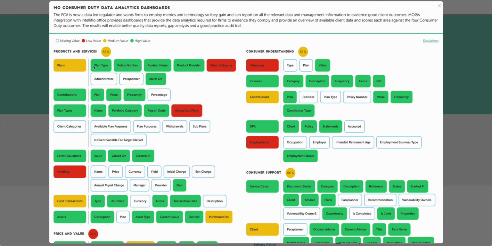The child scores then drive the parent score. So we can see here that plans has scored an amber, which is driven by the child scores here. And then the 4 outcomes, so products and services, are driven by the overall scores of the child and parent. So in this particular case, products and services has scored a value of 58% of data of value. And you can see the key here at the top, which is the missing value, the low, the medium, and the high value. And it's exactly the same across each outcome and its parent and child data fields.